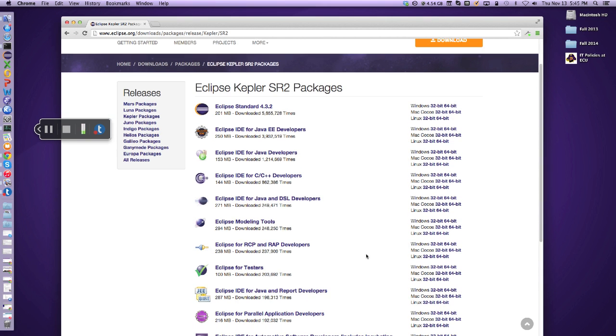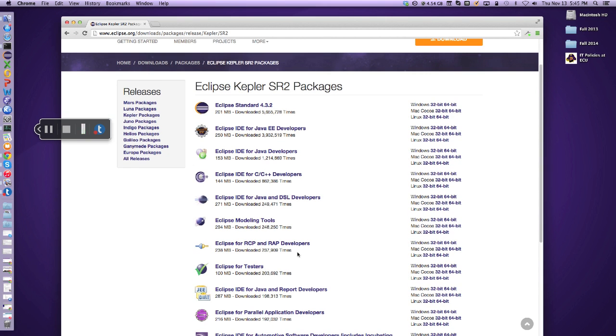And what we want to do is scroll down to Eclipse modeling tools. So you see that here, and you'll see different versions, and so you just want to download whichever version is appropriate for your platform. If you're running 32-bit Windows, of course you want the 32-bit Windows option. 64-bit Windows, you would want that. For the Mac, either 32 or 64-bit, and the same with Linux.